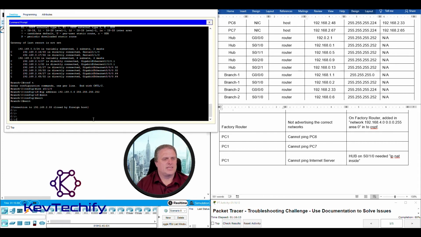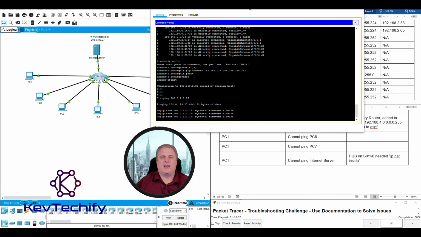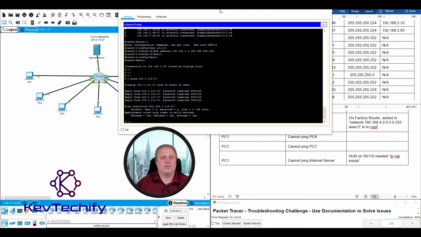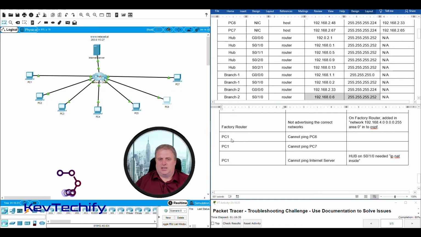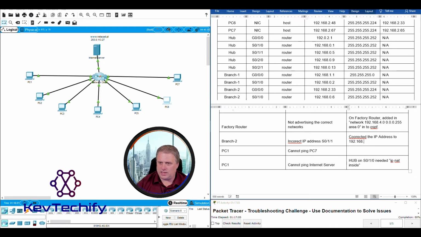And now we are back on PC6. We are trying to ping our internet server. I'm just going to up arrow. Right here is the ping for the IP address of our internet server, 203.0.113.27. Now that ping is working correctly. We had a wrong IP address that didn't allow it to communicate with anybody else. So our problem was on Branch 2: an incorrect IP address on Serial 0/1/0. We corrected the IP address, and that fixed the problem. What we corrected it to was 192.168.0.6.